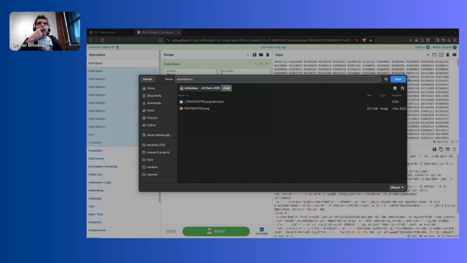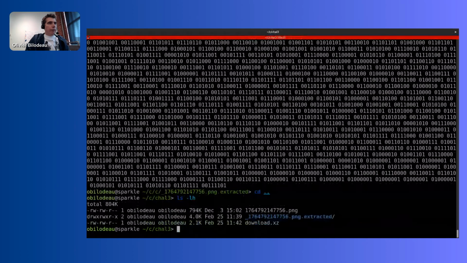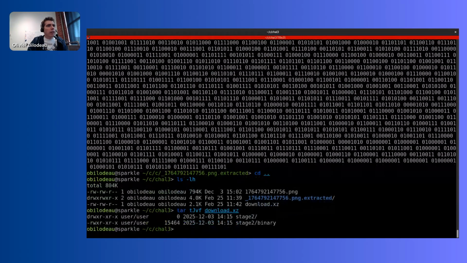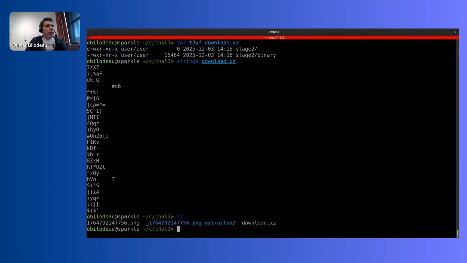Here we go. Challenge 3. So this is download.exe. It's downloaded. Let's take a look at the file size. So 2.1K, and then let's do xt for list, jvf to look at the content. So we have stage 2 and binary. So maybe we can do strings on it, but since it's compressed, it's not gonna work.